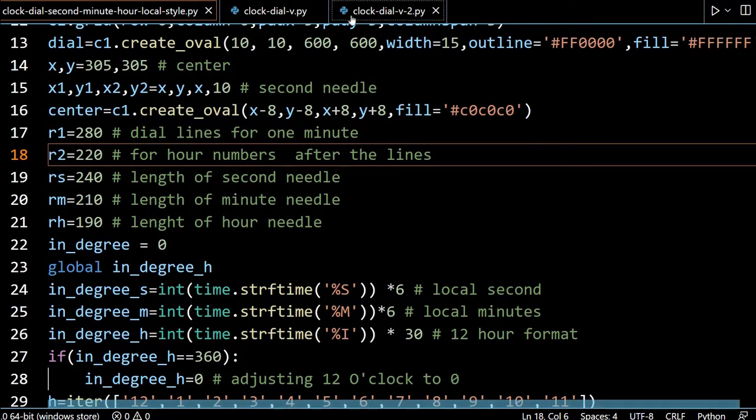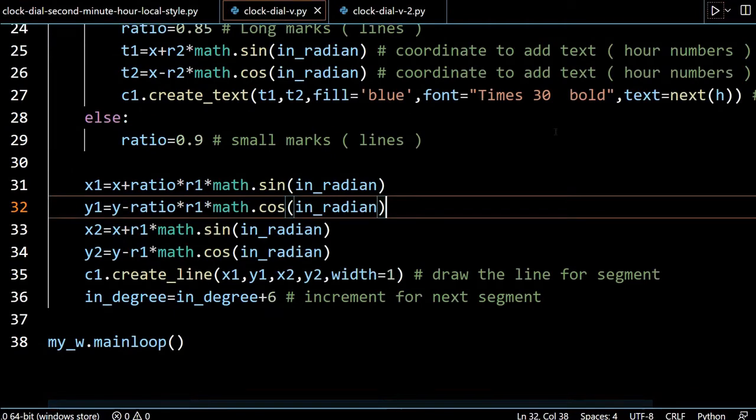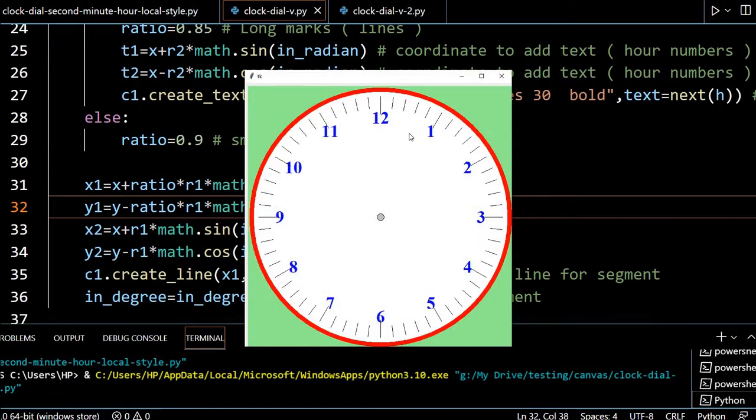In part 1 we'll learn only about the dial part, without any needles, and in part 2 we'll develop the clock.